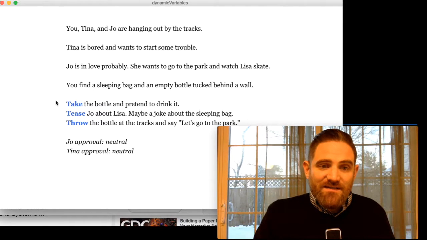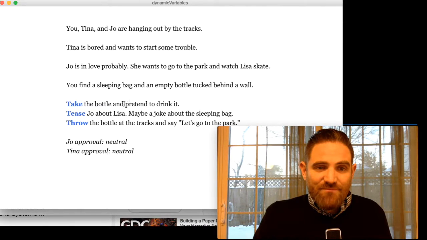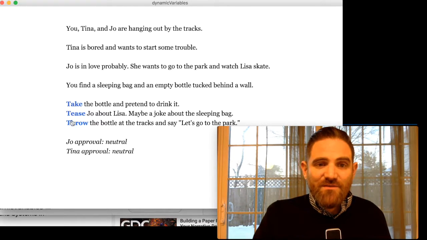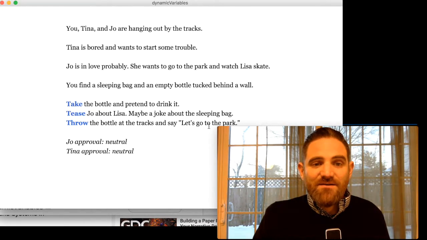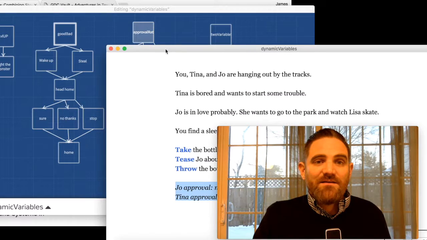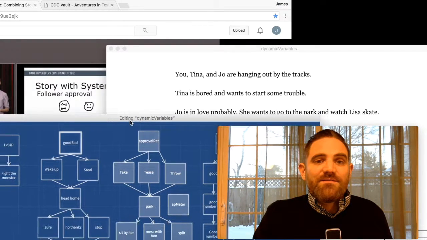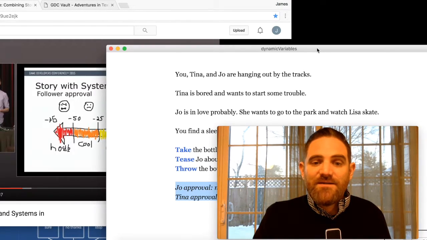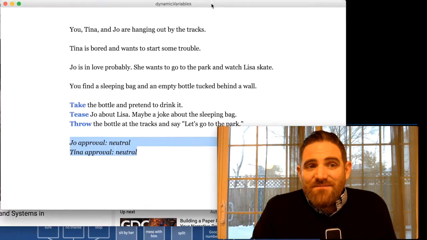And I got a choice here. I can take the bottle and pretend to drink it. I can tease Joe about Lisa, maybe making a joke about the sleeping bag. Or I can throw the bottle at the tracks and say, let's go to the park. Right now it's telling me where I stand with each of them. I'm just taking the little system from here: neutral, cool, hostile, neutral, warm, friendly. Right now they're both neutral with me, so I kind of want to make them like me.